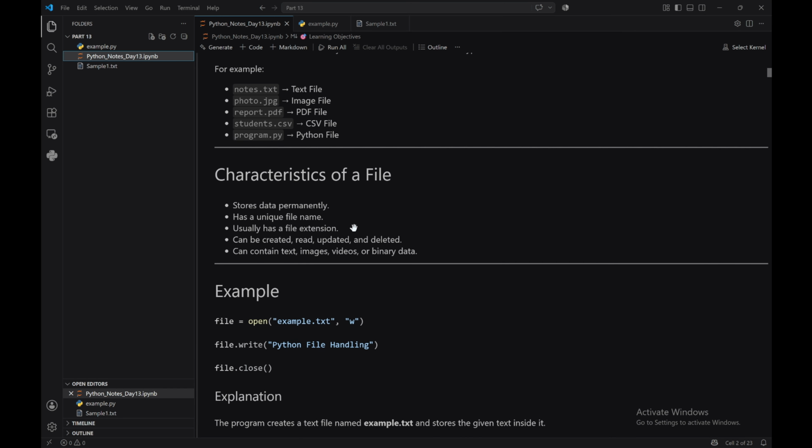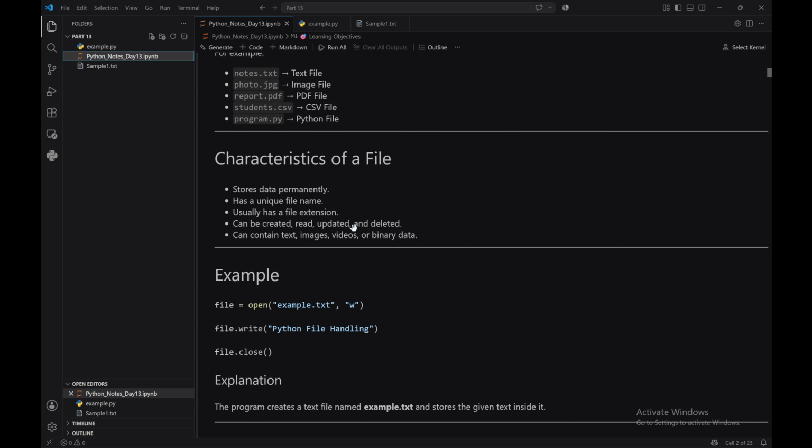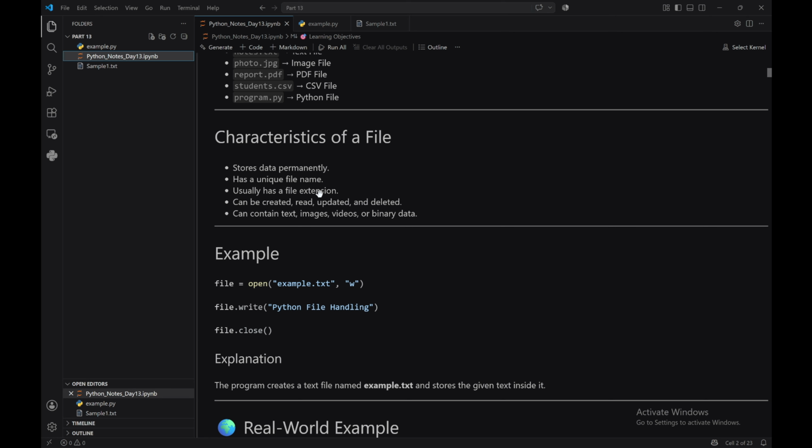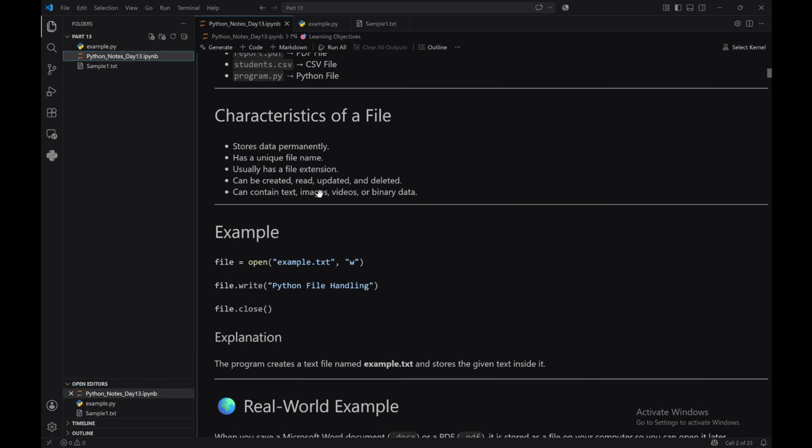Characteristics of a file: to store data permanently, the file name should be unique, and usually has a file extension, and can be created.